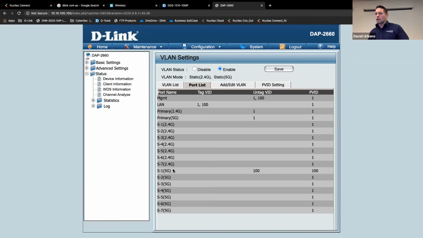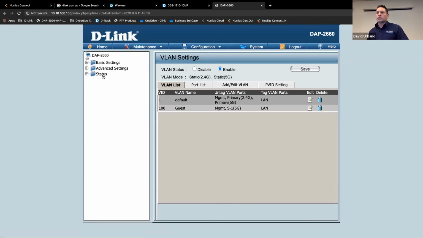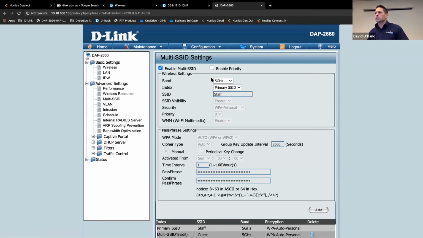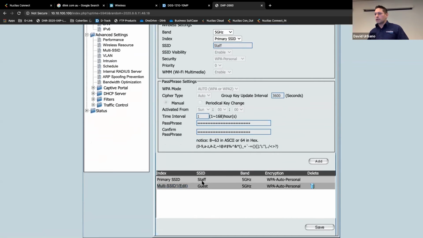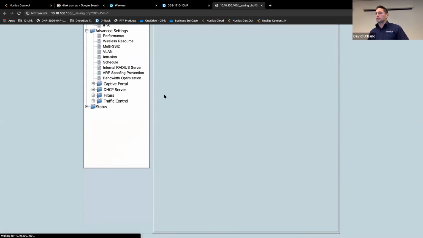Okay, we can review here: 5 gigahertz on 100 and 5 gigahertz on 1. So I've been broadcasting both. All right. Save. Everything looks good. Let's just review to make sure that everything has been set up. Enable multiple SSIDs, primary, staff and guests, 5 GHz. Done. Just in case, let's save it.